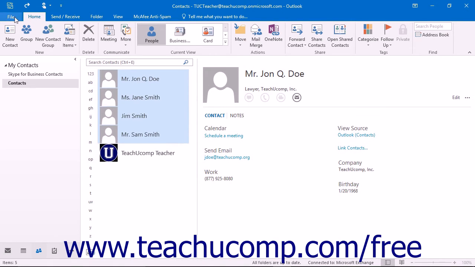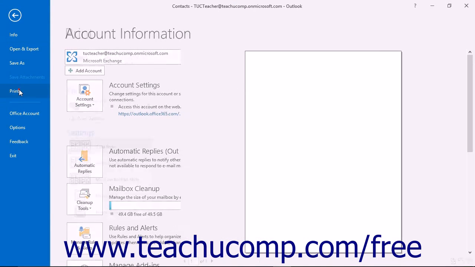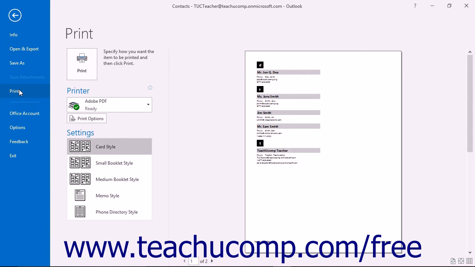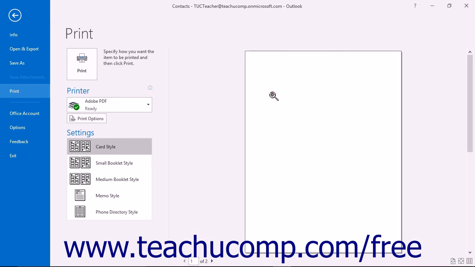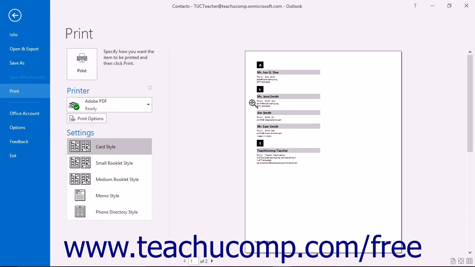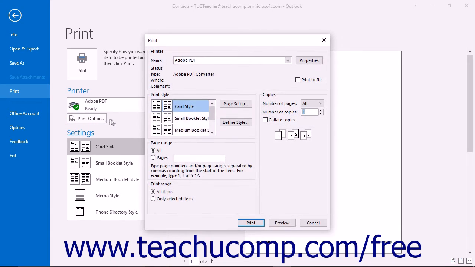Click the File tab within the ribbon, and then click the Print command at the left side of the backstage view that appears. To the right, you will see a preview of your current printout in the Print Preview area. To set any additional options, click the Print Options button to open the Print dialog box.